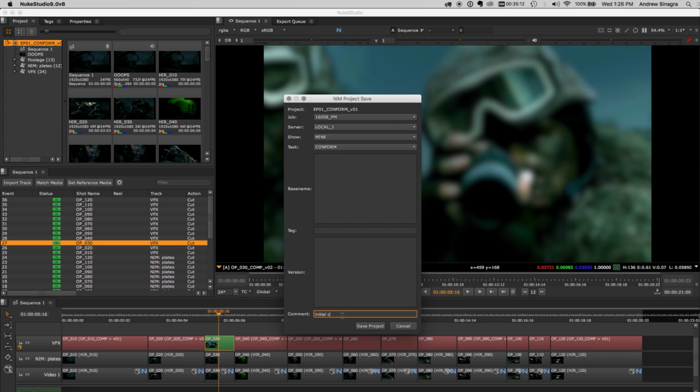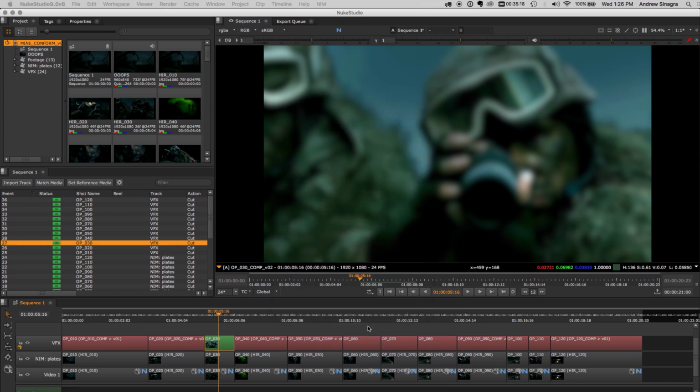I'm going to add a comment saying this is our initial conform. And I'm going to choose Save Project. The NukeStudio project is named and saved in the location that you've defined in your NIM project structure. If we made any changes, we simply go Project, Version Up.